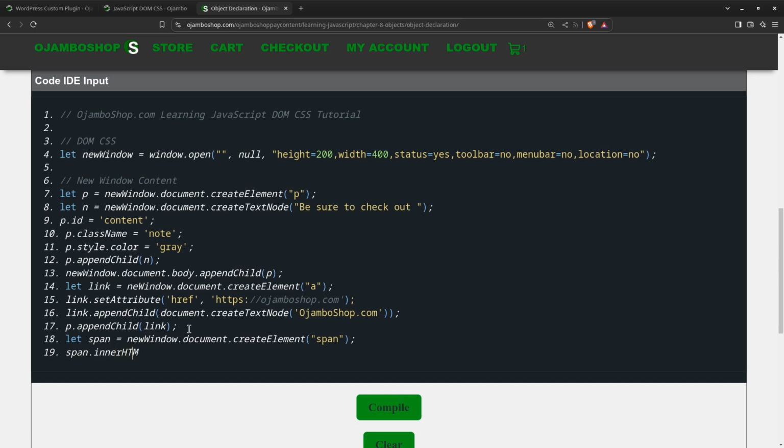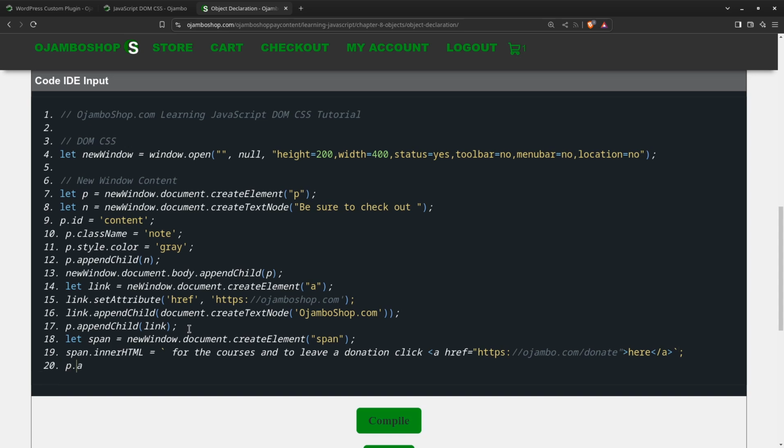Dot inner HTML. I use the template strings, say for the courses, and to leave a donation click. I can make a hyperlink, href, because https://ojambo.com/donate, and I'll just type here, close it off. p.appendChild span.